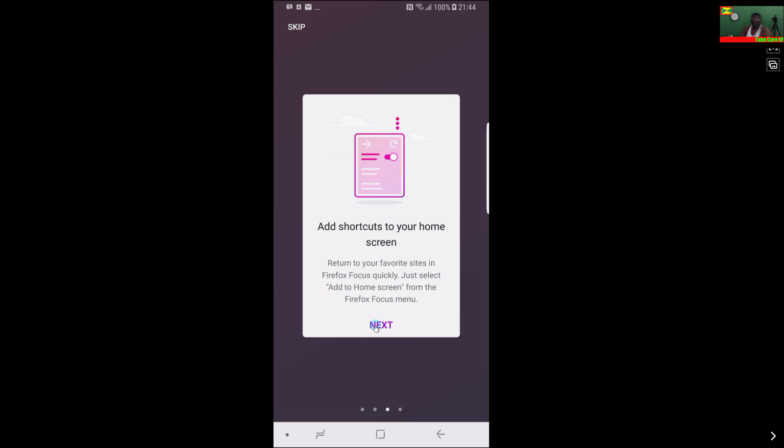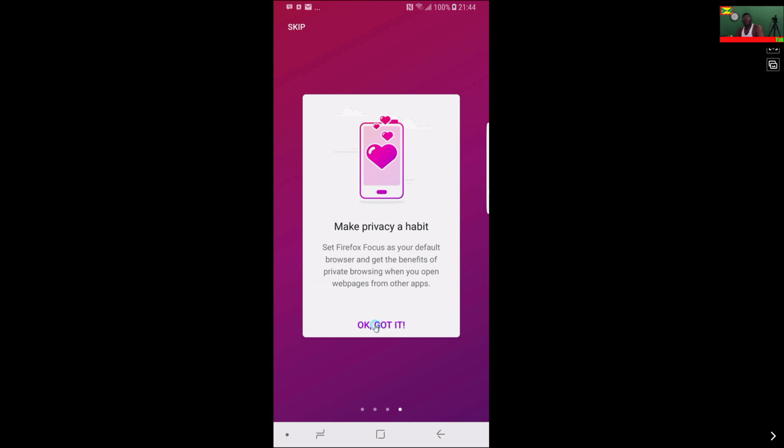So right now I'm doing a whole browser review for you, and plus I'm talking about antivirus. But the security for your phone we're talking about, so that is included. So we're rolling like that. And shortcuts to your home screen, return to your favorite sites in Firefox Focus quickly, just select add to go. And the nice thing about this browser is that when you finish browsing, you don't keep history. You understand? Set Firefox Focus as your default browser and get the benefits of private browsing when you open web pages from other apps.